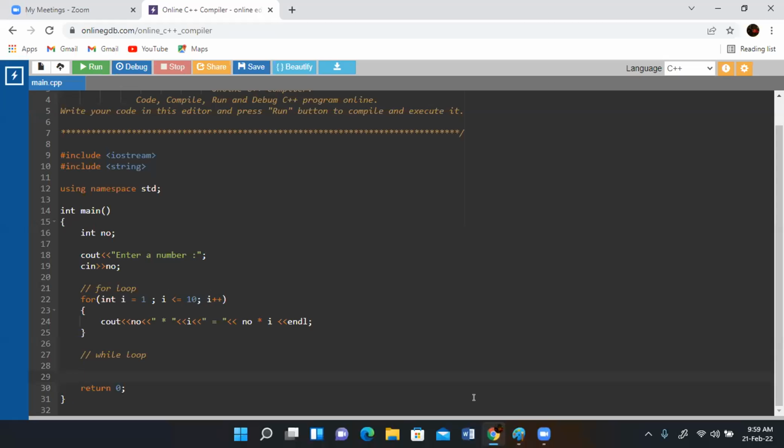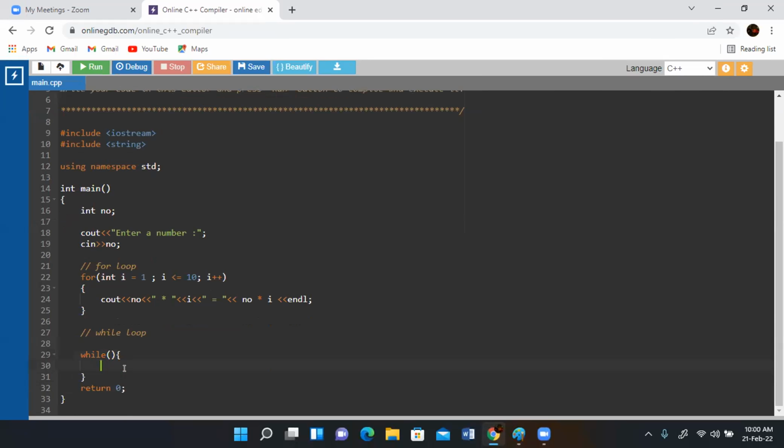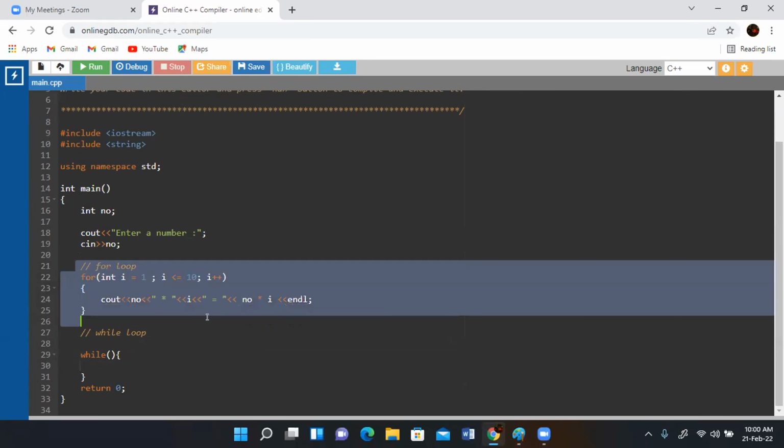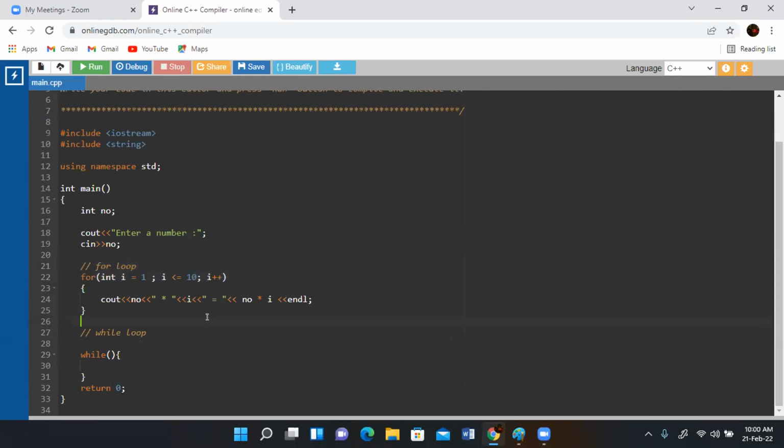Now we'll see the same thing using while loop. While is the keyword for while loop. I also have to initialize. Okay, let me remove this. All of you done with this? You have to write this and take a screenshot. Yes, no? Done? Okay.